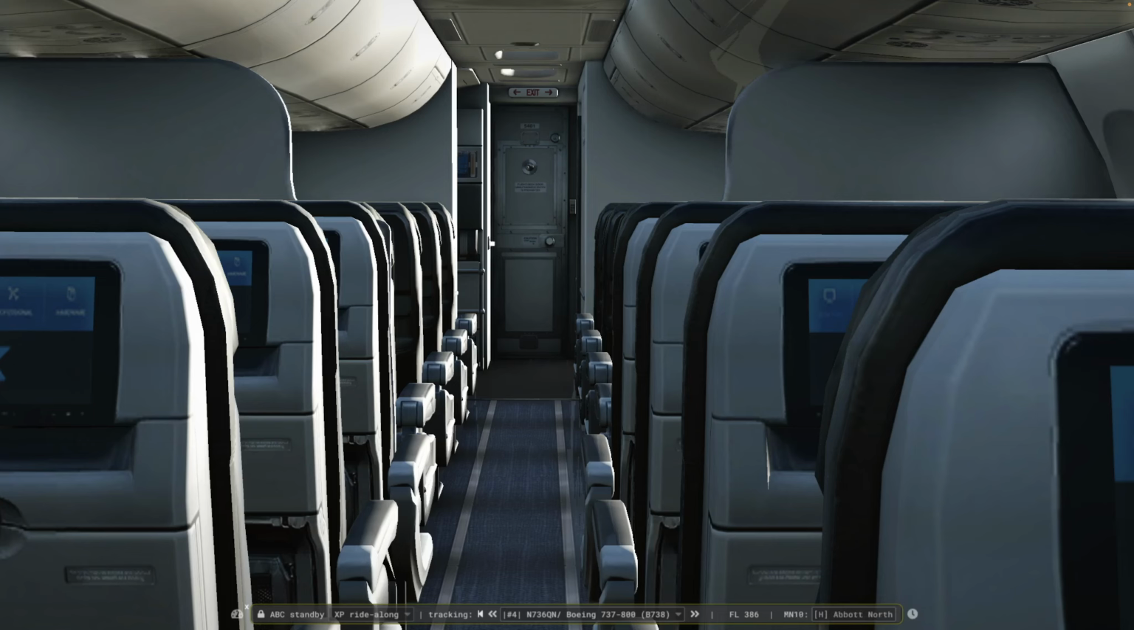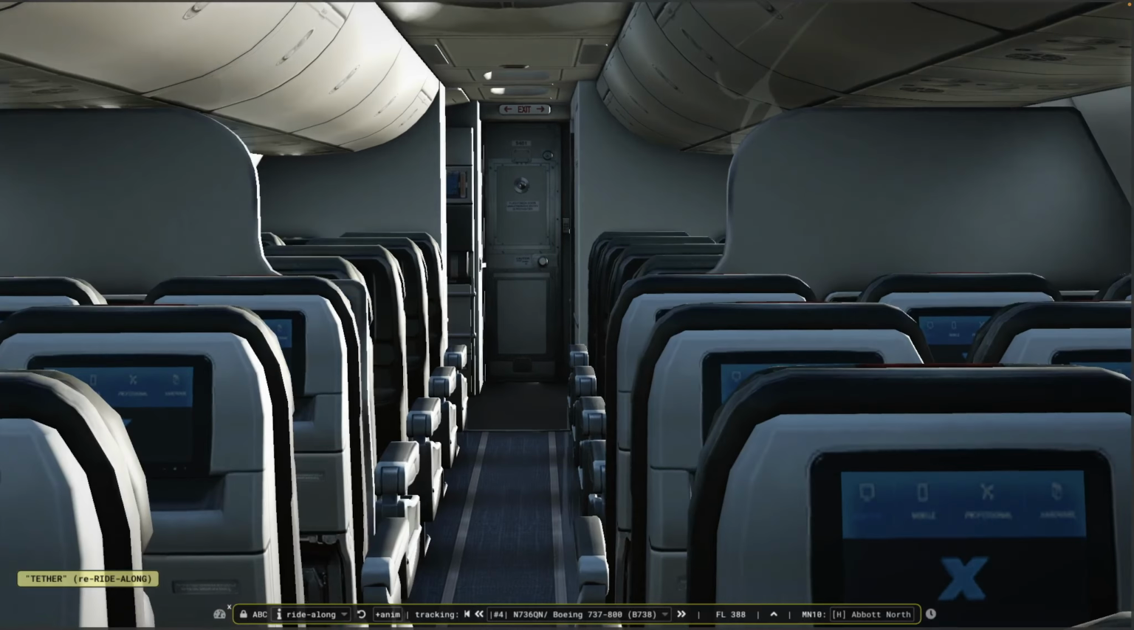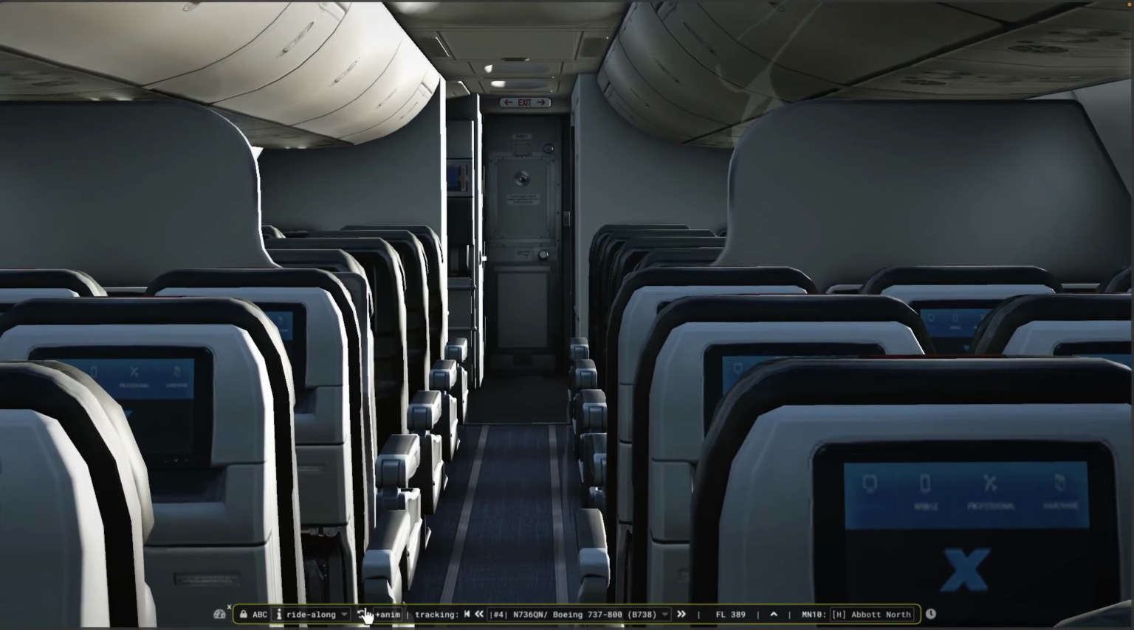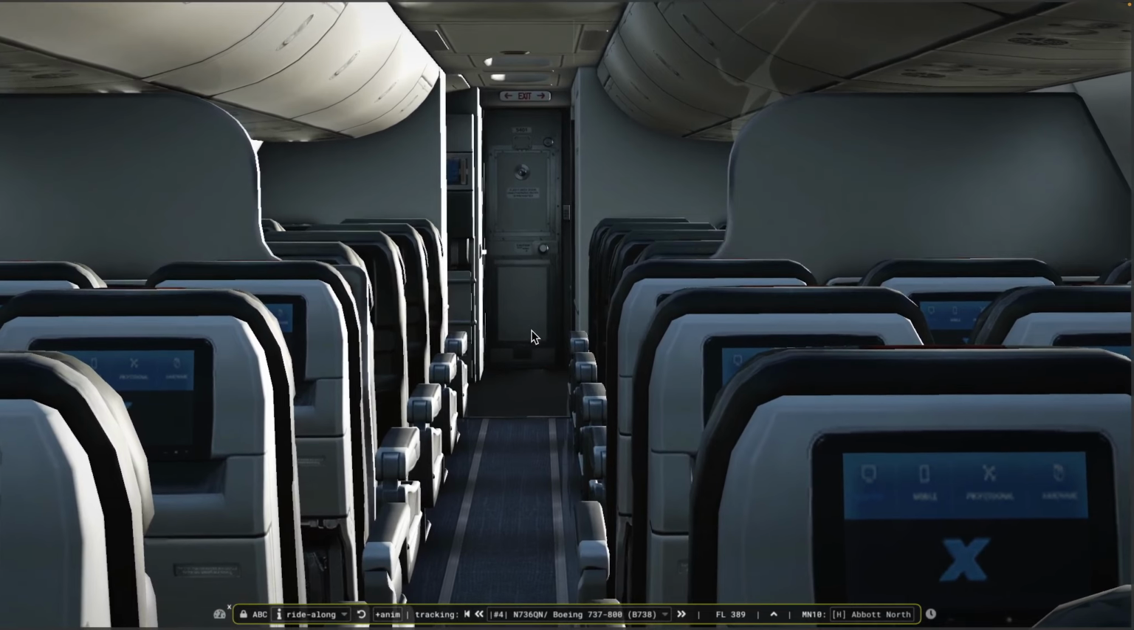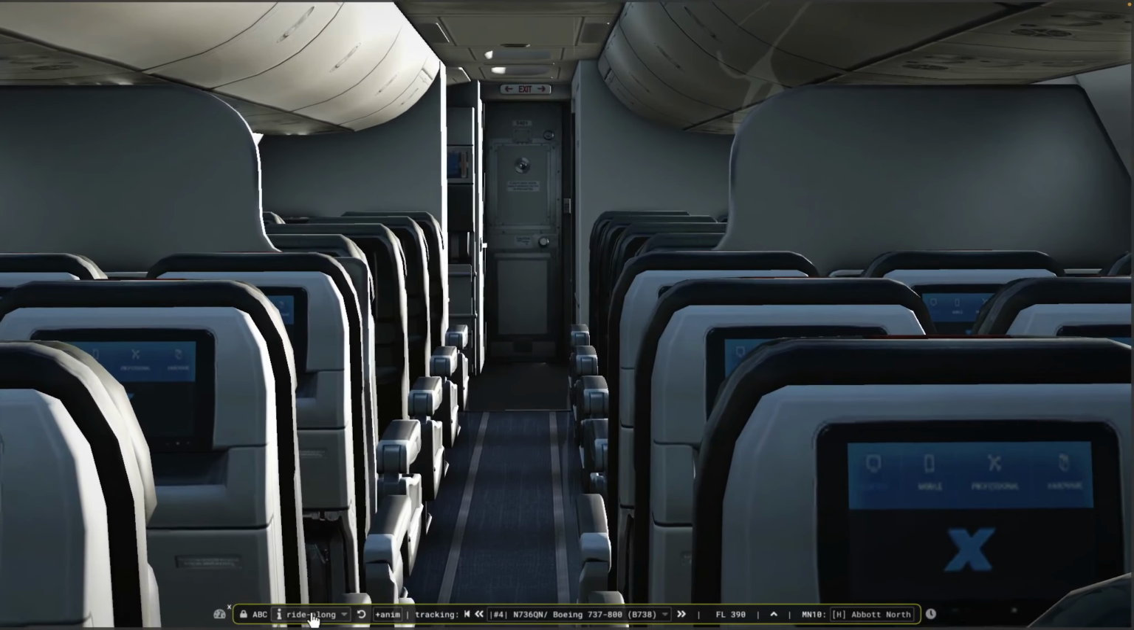So ABC, of course, to the rescue, because ABC has two features. One of them is the ability to acquire, well, it's actually the same feature, but they're separate commands. So the ability to acquire an exterior view from an exterior view in X-Plane, or even an interior view. So if I hit this command, which is tether, now I've converted this camera view that was an exterior view in X-Plane into an ABC ride-along view.